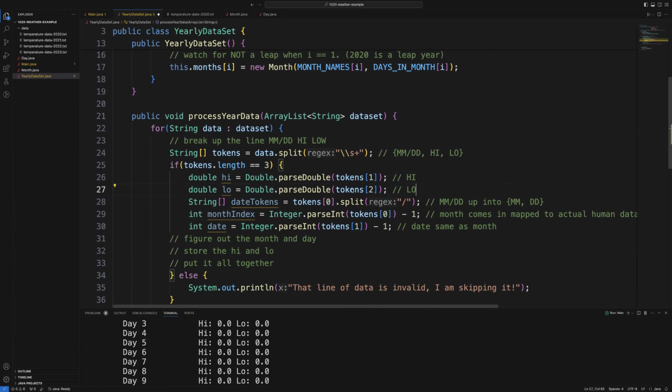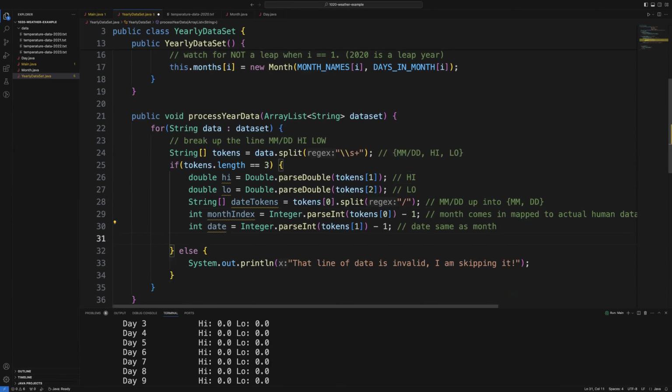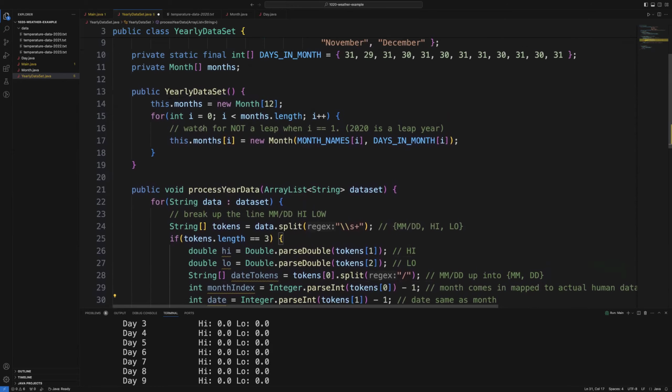So now we actually have so much data here. We have all of our pieces separated out. We figured out our month and our day. We stored our high and low, and now we need to find a way to put it all together. So what are we going to do? Well, what probably makes the most sense is to go into a given month and give it the data it needs to set for a given day.